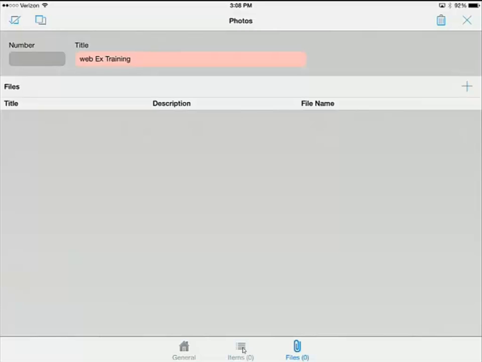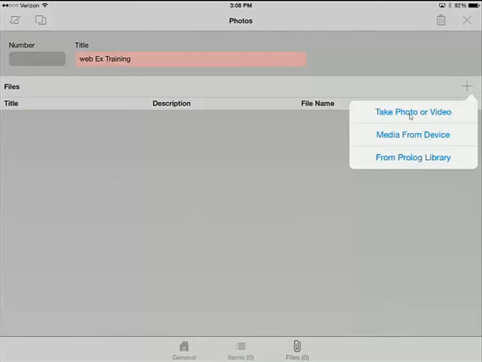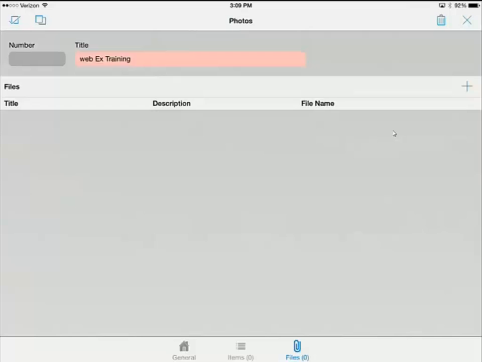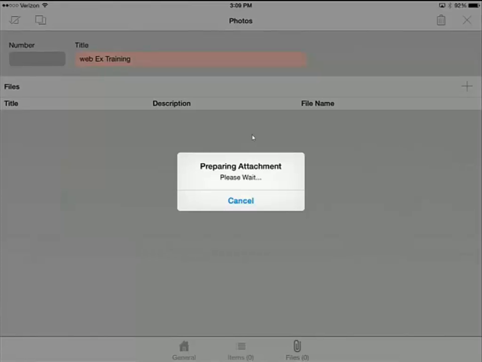I know it's taken me a long time to get to this point, but I can add as many photos as I want to this record. And so I'll hit the plus sign over here to take the photo. It'll give me a drop down whether I want to take a new photo, pull it from photos that are already on my iPad, or something from the Prolog library, meaning that I can actually select a plan if I wanted to and have that populate here. So I'm going to go ahead and hit take photo, and I will take a picture of my nice cube. And then I'll hit use photo at the bottom, and it'll prepare that attachment and put it in.